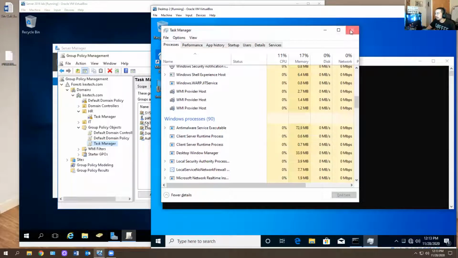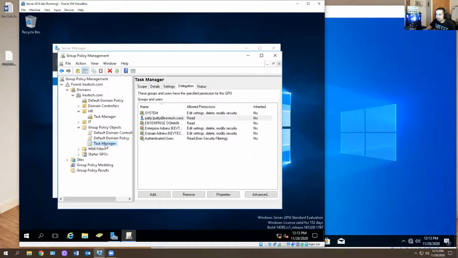If I was you, like if I'm brand new to IT, I would literally go here and play around with Task Manager, or remove the Start menu. You could deploy software from group policy. There's so many things you could do in this. It's crazy. You could do so many things.